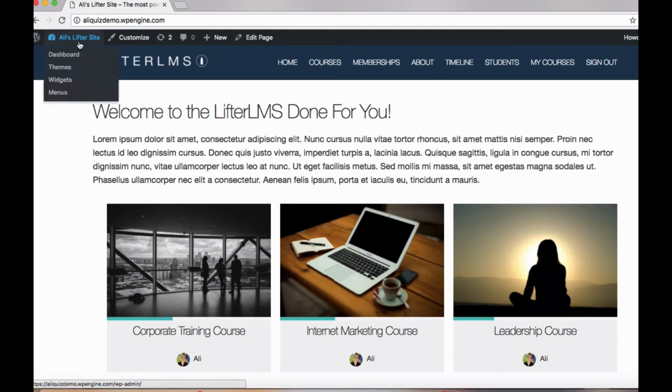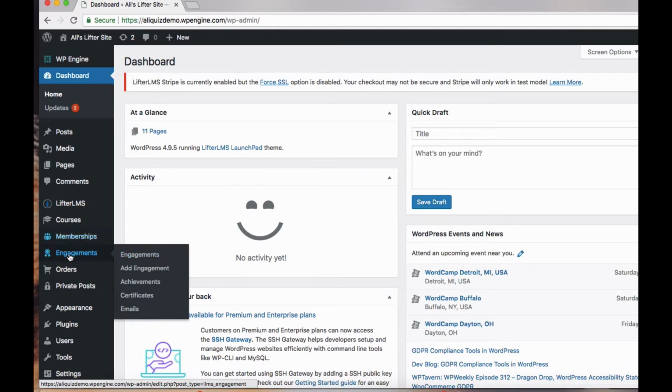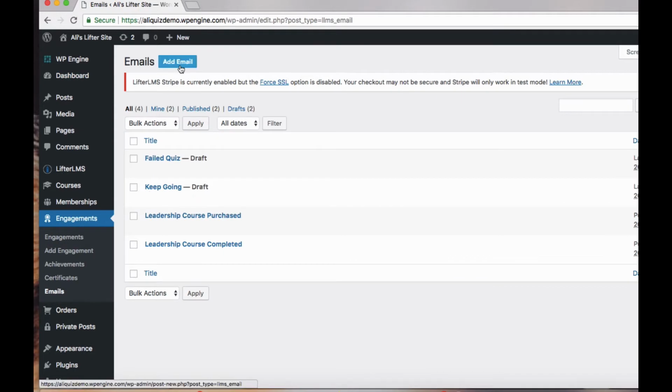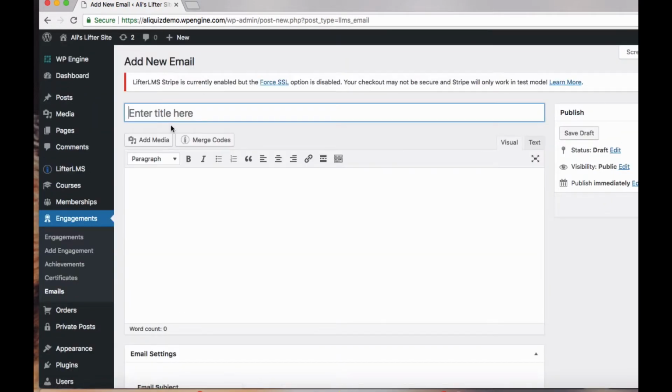So let's go over to our dashboard. There's two main steps to creating an email engagement. The first is to actually create the email. So we go to Engagements and Emails, Add Email, and we're going to call this, for my own purposes, Feature Friday Demo. I'll come back to this in a second.